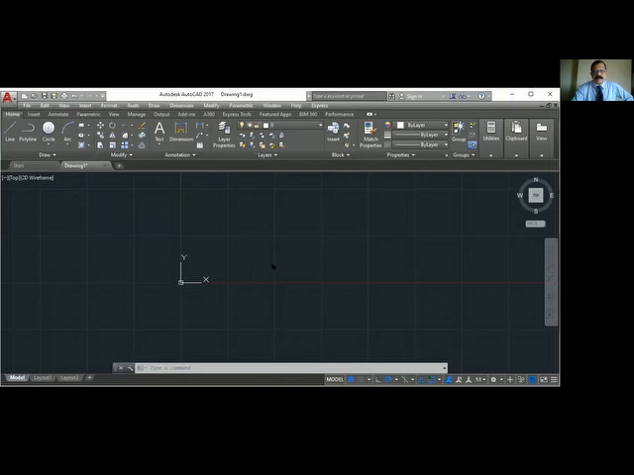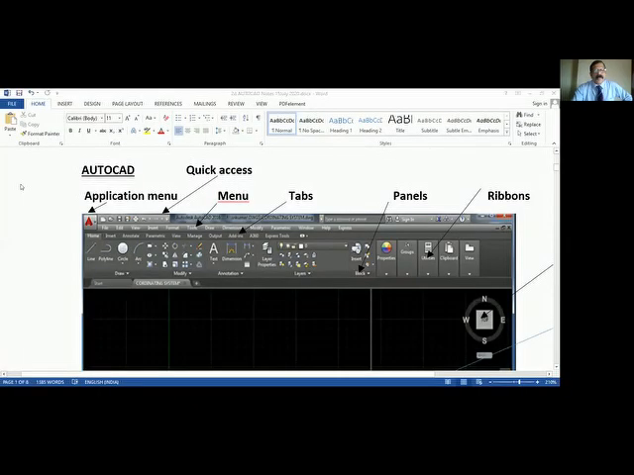And you can see there is a small crosshair. There is a small crosshair here. Okay, so let us write down what are the things here, then we'll come back. Application menu, quick access menu, menu bar, tabs, panels, ribbons.